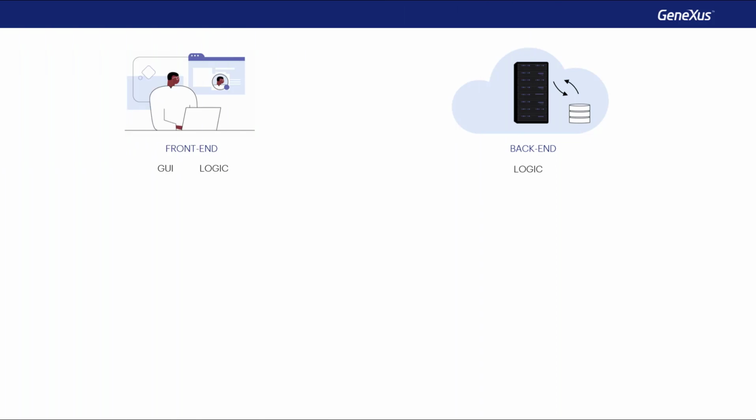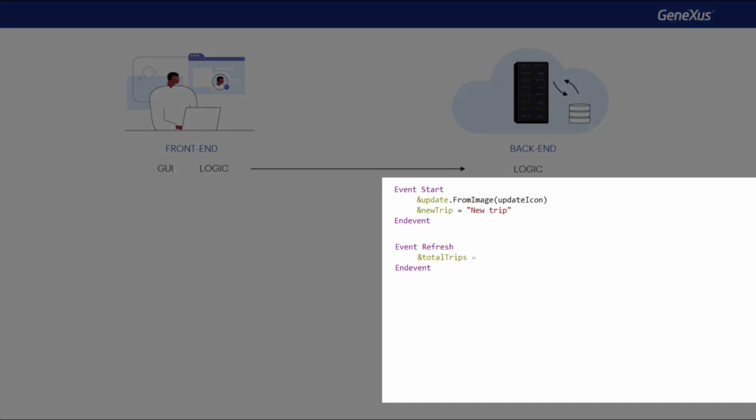If we translate all this logic that we've seen into front-end and back-end interaction, then, when the web panel is executed for the first time, from the front-end logic layer, the web panel logic is invoked in the back-end, where it's executed. The start event and the refresh event.